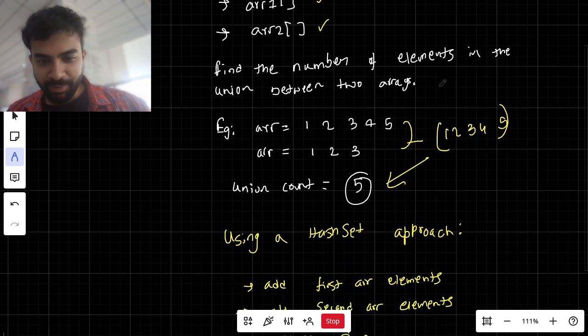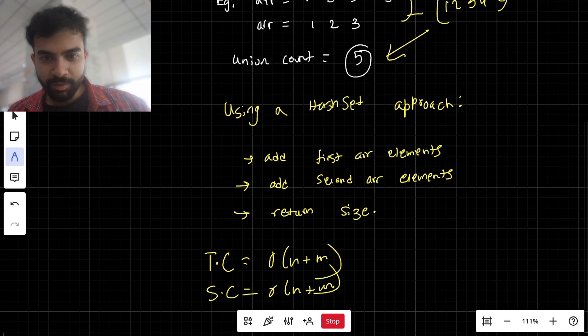It's a simple and easy problem. First, what we can see, we are using a hash set approach. We're going to add the first array elements, then we have to add the second array elements, and then we have to return the size.